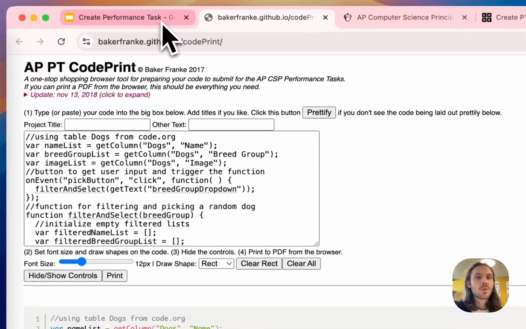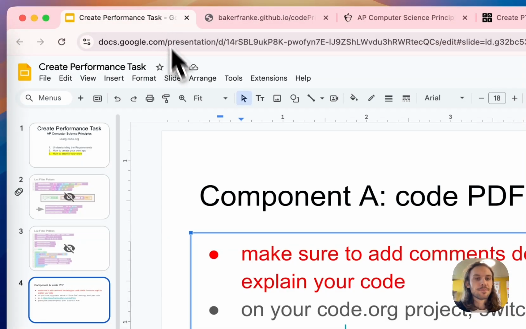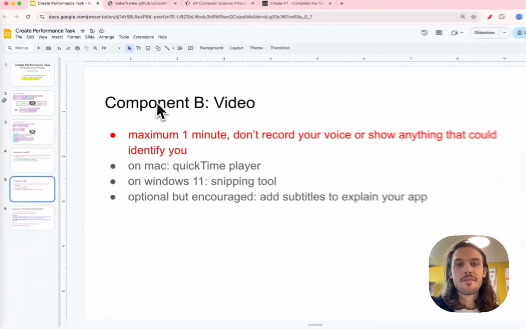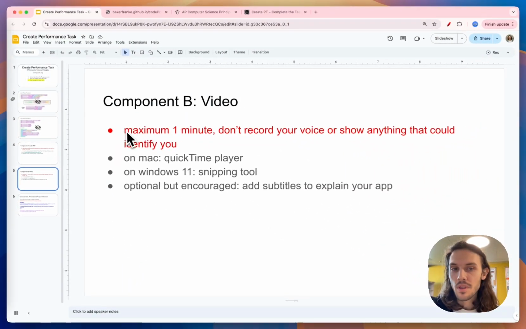Now let's check out what we got to do for component B. So for component B, guys, you have to create a video of your app. The important thing here is max 1 minute, so make sure you don't record anything longer than 1 minute. And don't record your voice or show your name or anything that could identify you. Again, like in component A, we're not allowed to have any info here that could identify who we are. So make sure to keep this in mind.